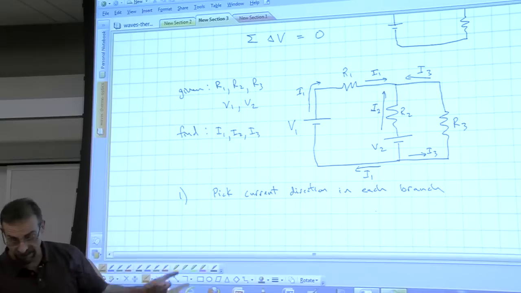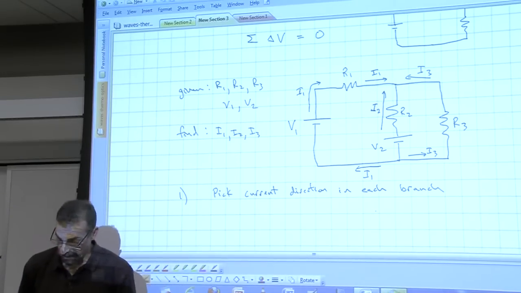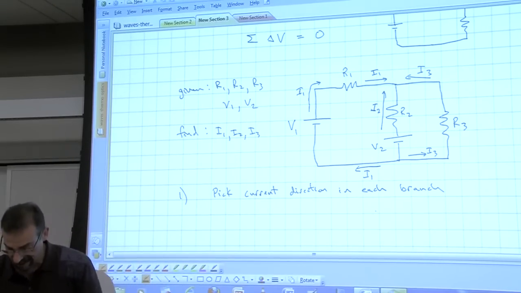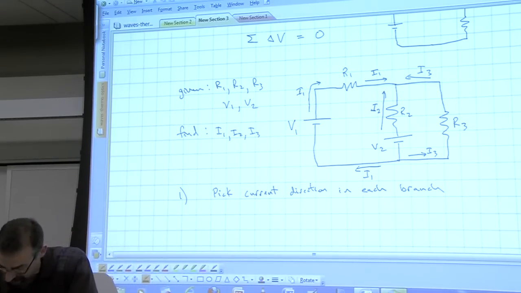All right, so we've done step number one. We've chosen the direction of the current in each branch, and this is just a guess. So don't put a lot of thought into it.